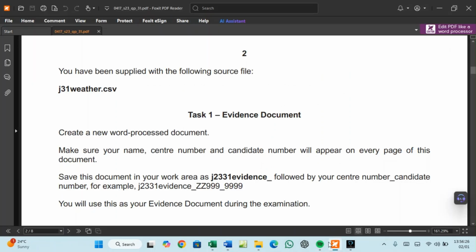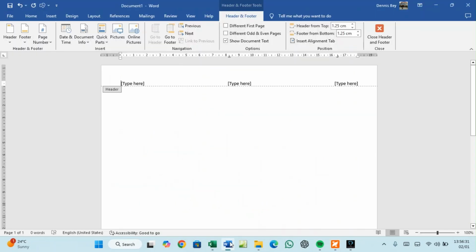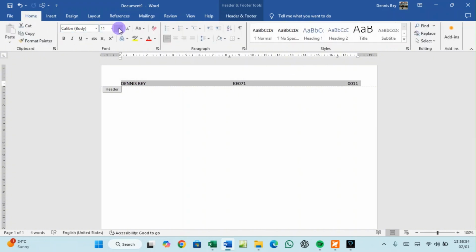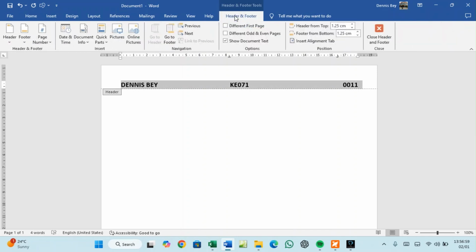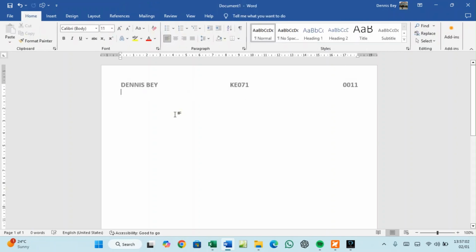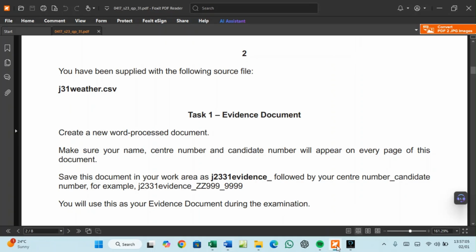They talked about it should have your name, center number, and candidate number. Candidate number will be the last one. So here I can put my name, and then here center number, let's say KE071, and then the candidate number should be here, let's say 0011, and then select it, try to enhance it a little bit, make it a little bit bigger, make it bold. Go to the tab, header and footer, close. So this will appear on every page as per the requirement.